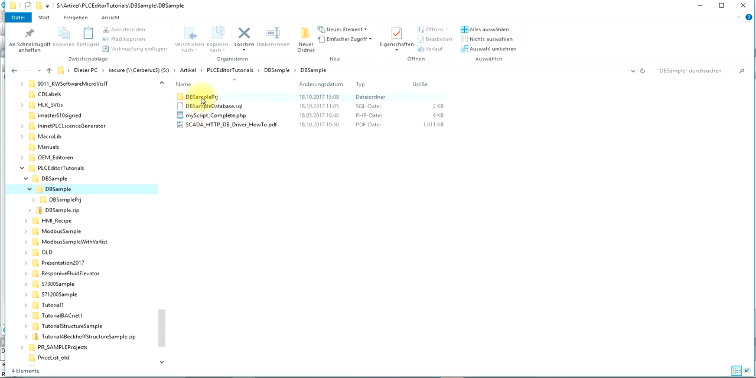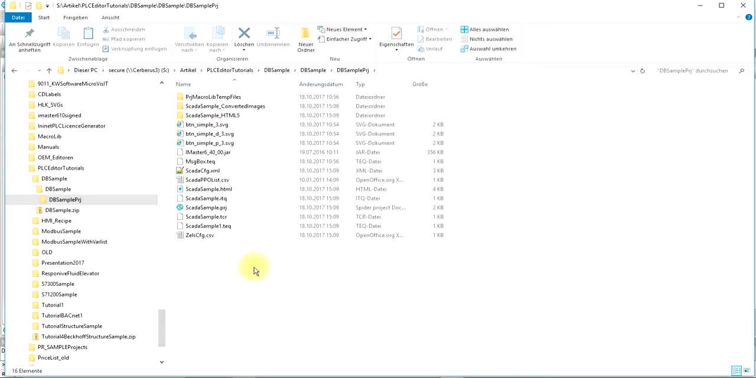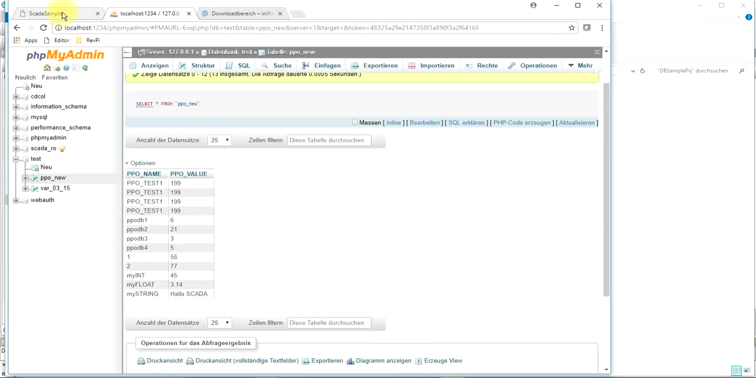To set up this example, you can download a zip file containing various components. The first thing is this PDF file, which explains in detail how to install the database. We have the PHP script, which must be copied to the XAMPP installation, and we have the sample database itself, and here we have the HMI project, the SpiderControl project, designing the HMI.